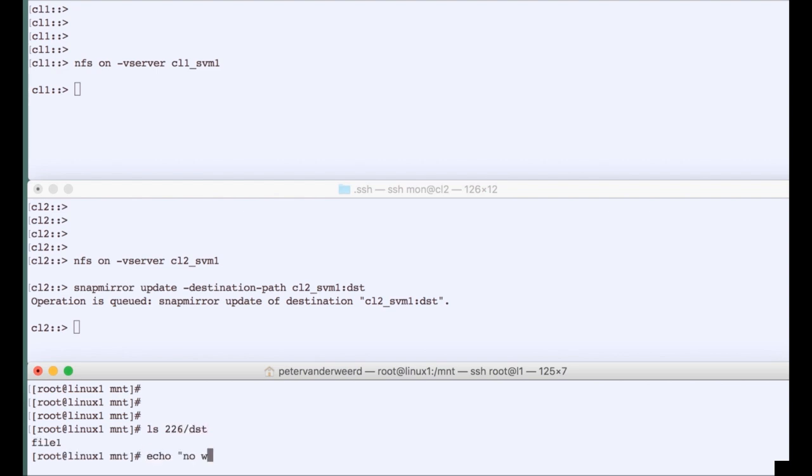Now, to prove that we cannot write to that particular destination volume, we'll try to write a file and we'll get the error message that it's a read-only file system.